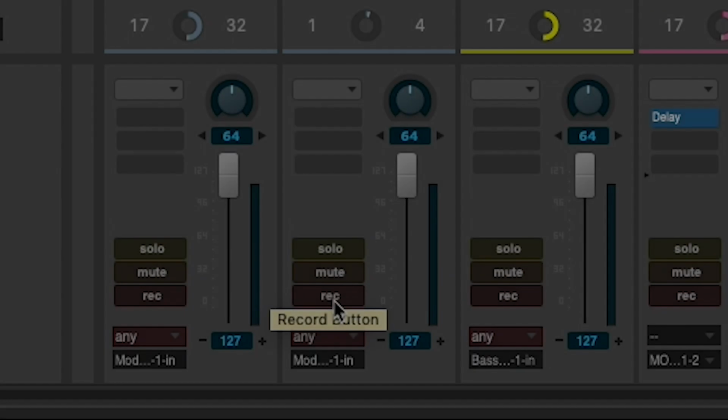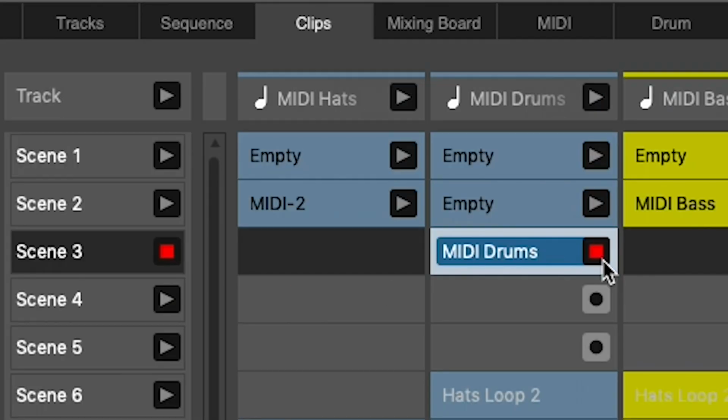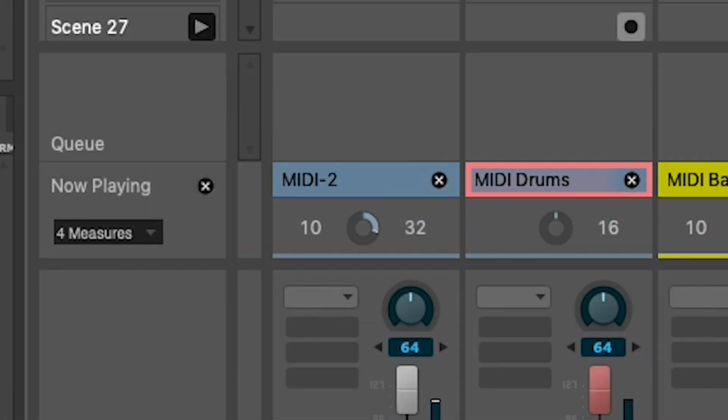And the same goes for MIDI. Record enable the track and press the clip record button to record directly into a clip.